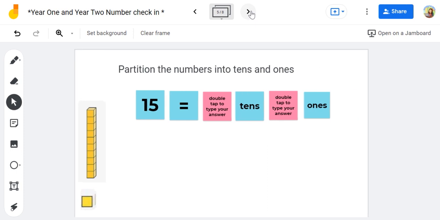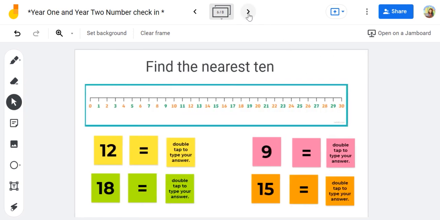Partition the numbers into tens and ones again. This number is 15. So we repeat the process, partitioning the numbers into tens and ones. Next page. Okay, this one's a little trickier, but we've got a number line to help us. So we're finding the nearest 10. So what is the closest 10 to the number that we have? So this one is 12.